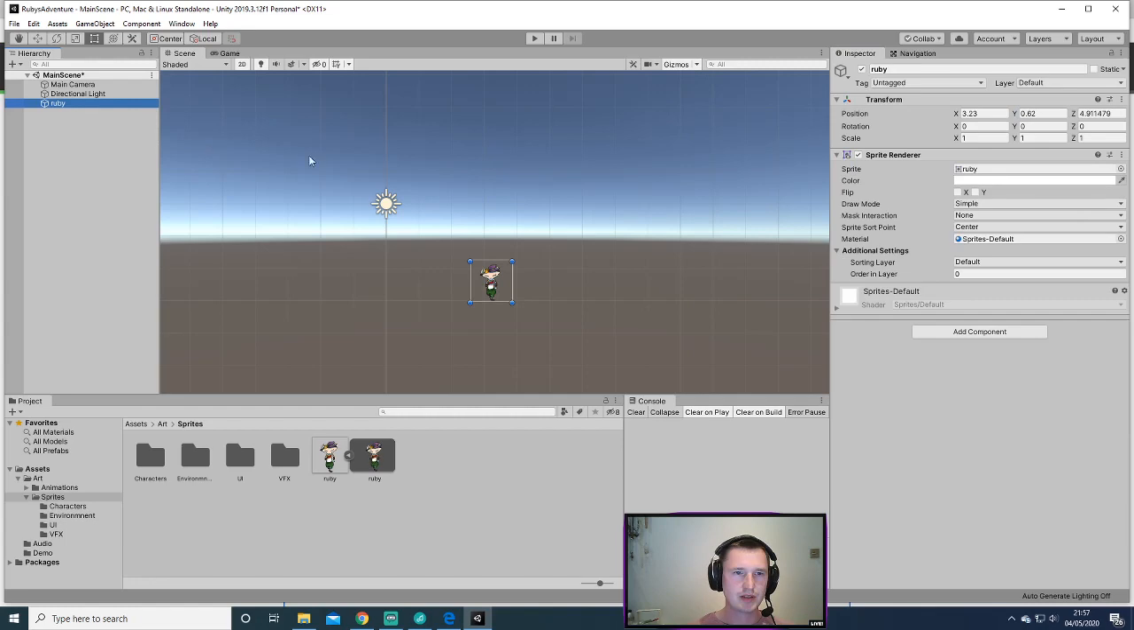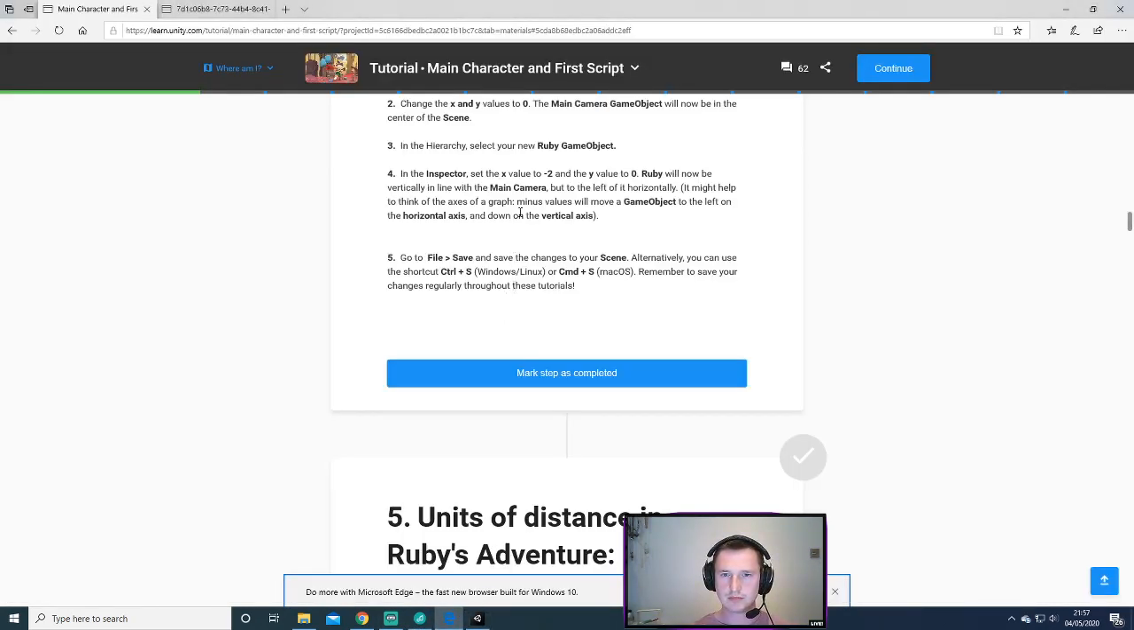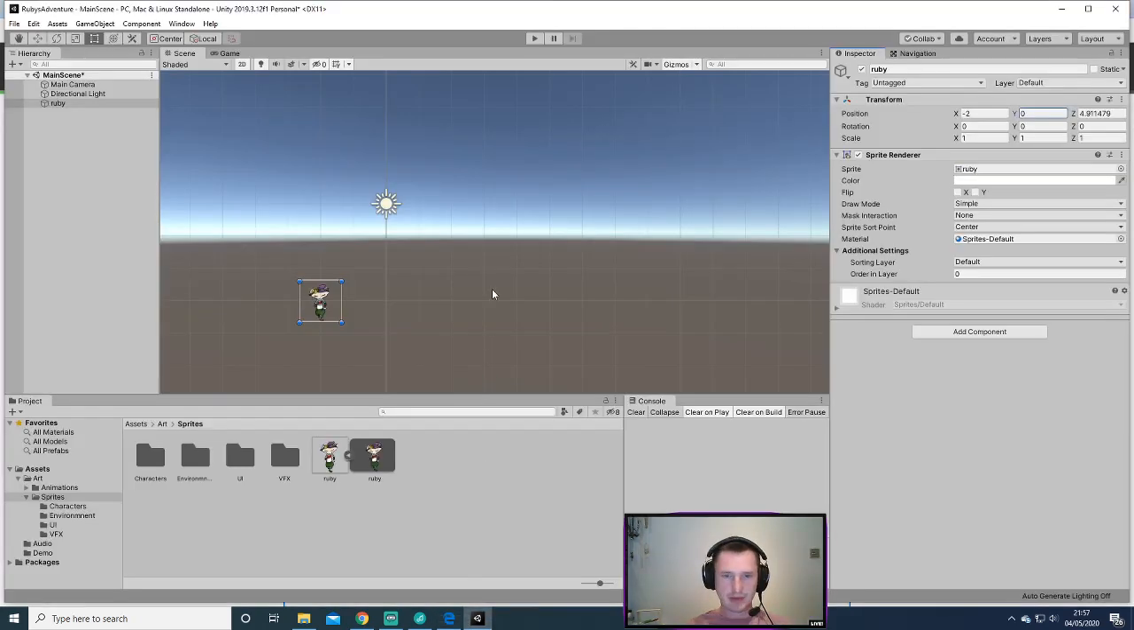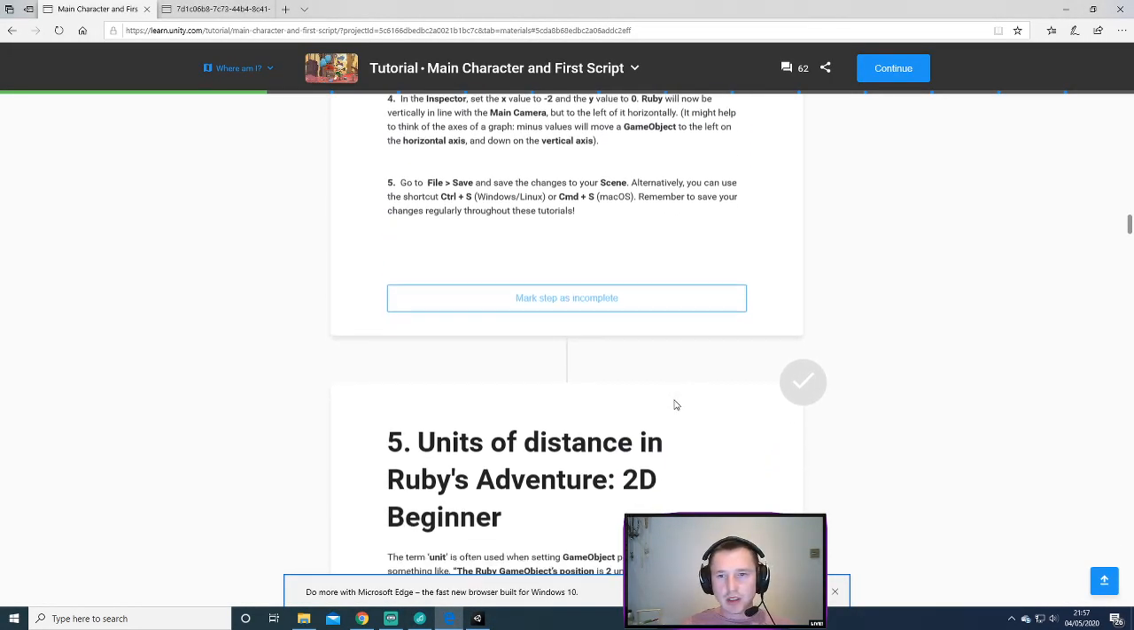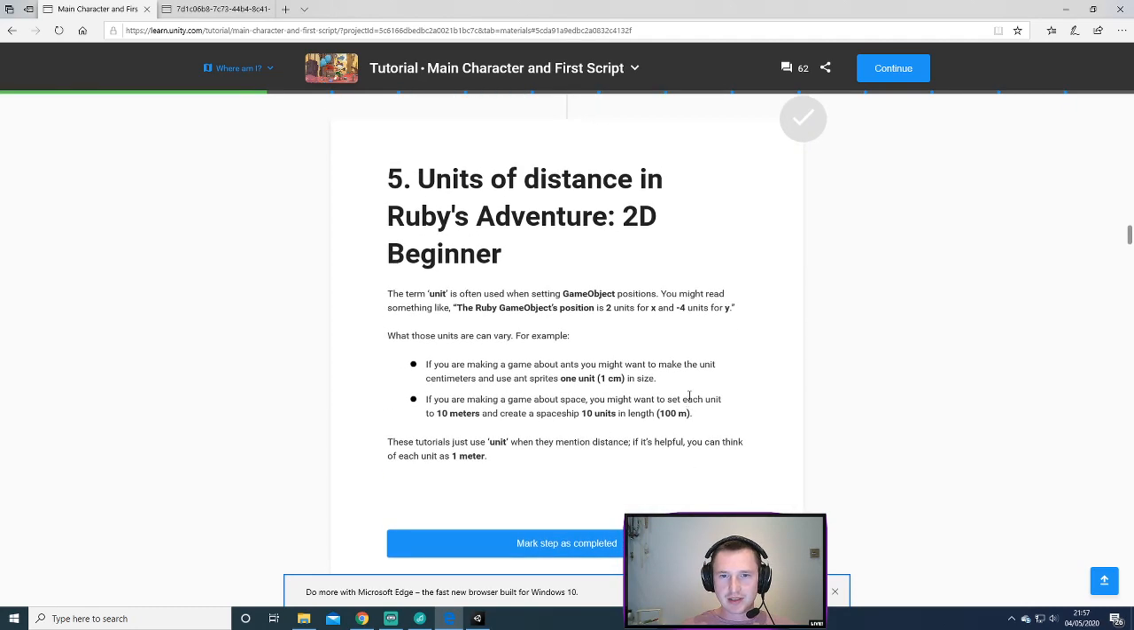Okay, so for Ruby, let's say X minus 2 and Y is 0. File save, so change your scene. Control S. Yeah. Really going back to basics on this. I suppose if people have ever used a computer before, it's hard to tell, isn't it? Yeah. So units of distance.